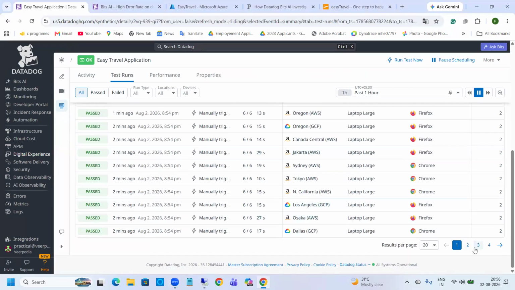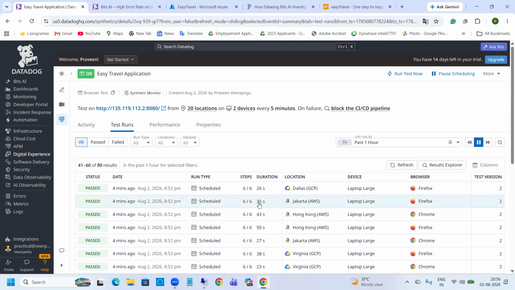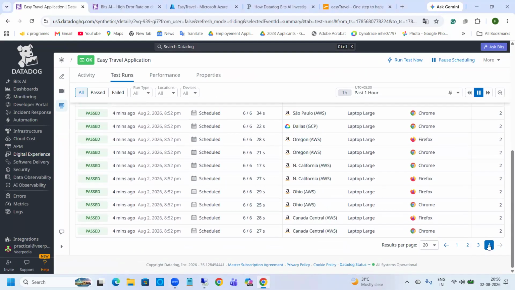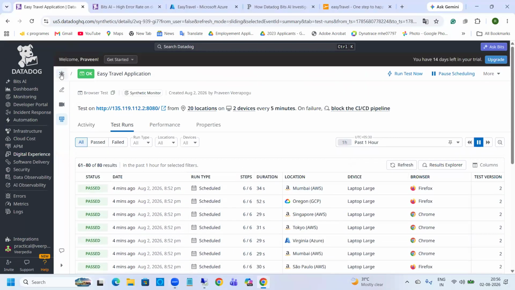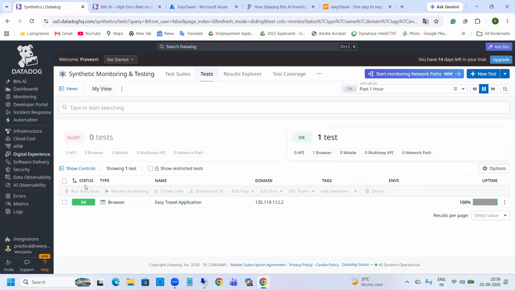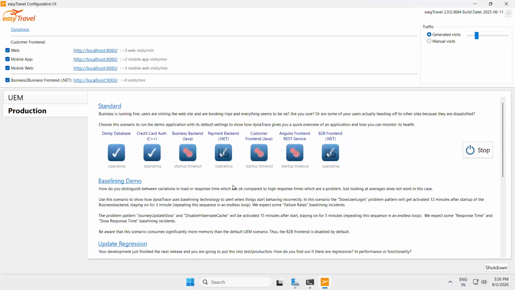Now our synthetic monitor is working fine, and it is passing from all the locations. I could see the uptime is 100% available. So now I'm going to stop this Easy Travel application. Once it is stopped, it should trigger an alert, and followed by that, the Datadog Bits AI will investigate. Let me stop this application.